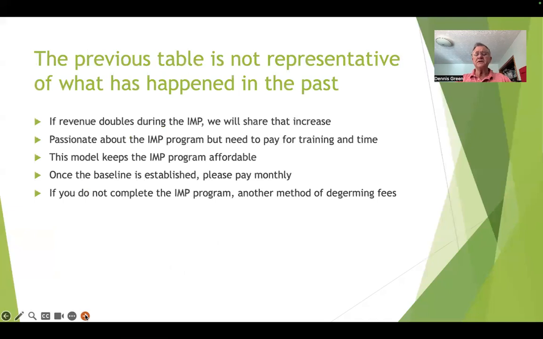We're all passionate about the program. We would do it for free. We'd talk your ear off about it if we could, but it wouldn't be fair to our families and it wouldn't be fair to us because we've had to pay for the training and we do commit significant time into the program. So by using this tithing method and model, we're trying to keep the program affordable to you. If for some reason you don't complete the program, then we need another method to determine the fees.